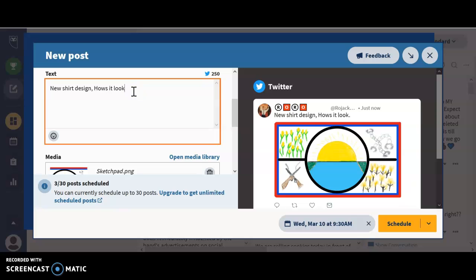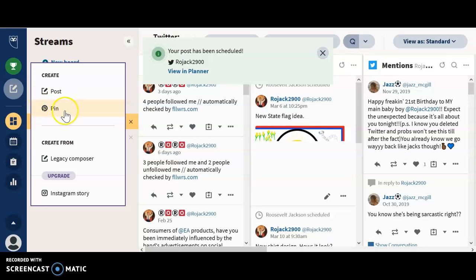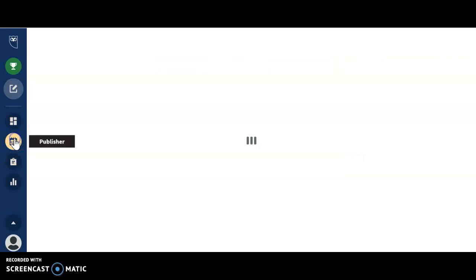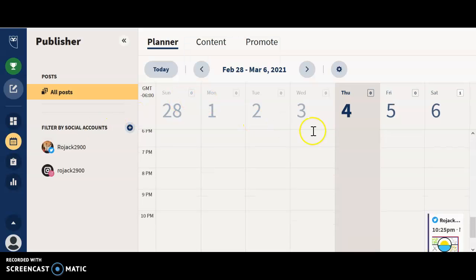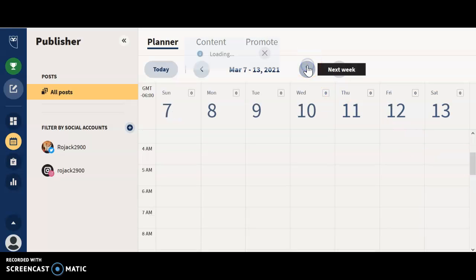Actually, make sure you always check your punctuation as well. All right, let's schedule it. And now that it's scheduled, you can go right here into the publisher, which, like I said, is also a publishing type of platform. You can share its published content, which makes it its own too.